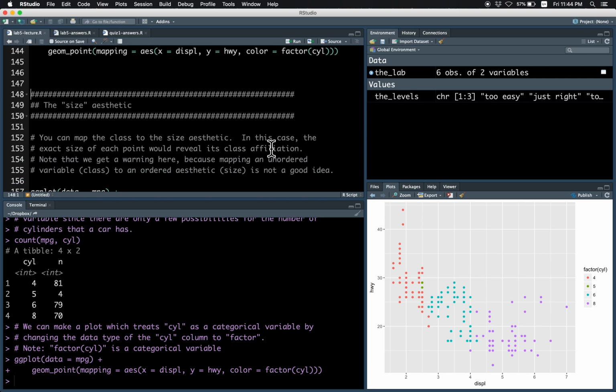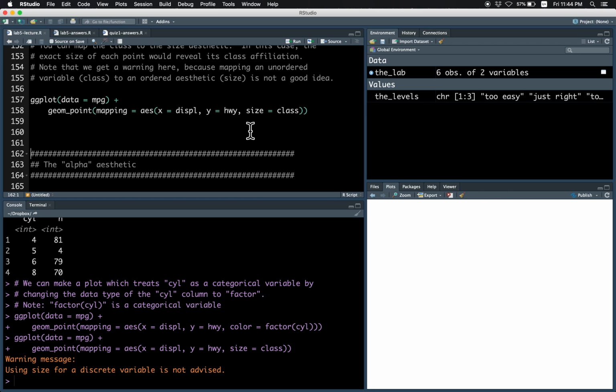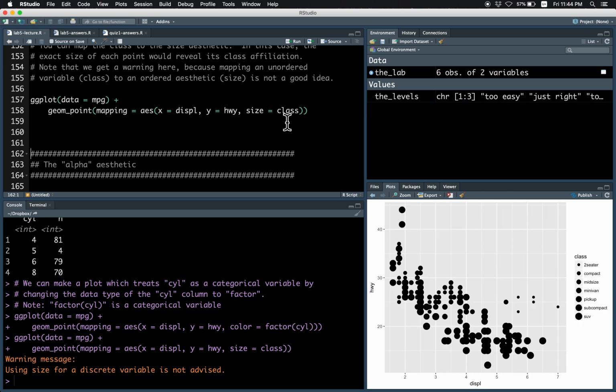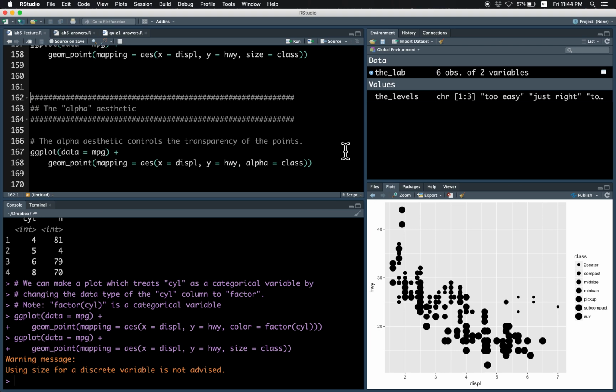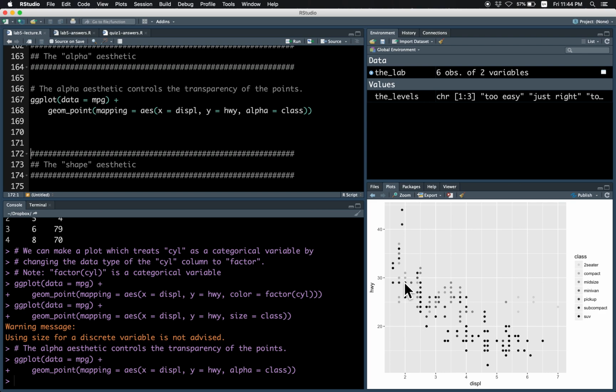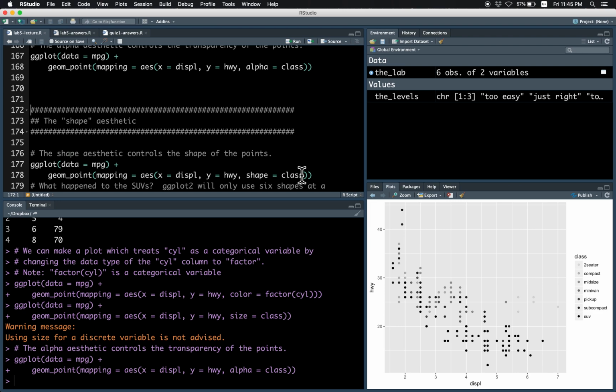The next possibility is to use the size aesthetic. So different points have different sizes. Although this doesn't really make sense, you don't really want to use size for discrete variables, because the classes are not really represented from smallest to biggest. The next aesthetic is the alpha aesthetic, which controls the transparency of the points, like so. But again, this doesn't really make sense. Usually it makes sense for more continuous variables.